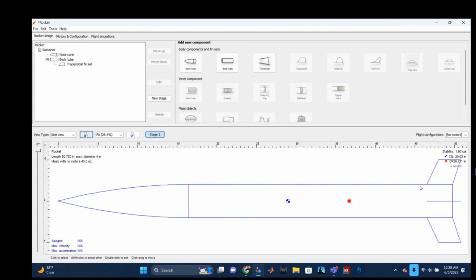And so what is stability? Well, stability is simply when your center of pressure is behind your center of gravity. And you always want this because if your center of pressure is ahead of your center of gravity, your rocket will not fly straight, it will fly in a chaotic manner.